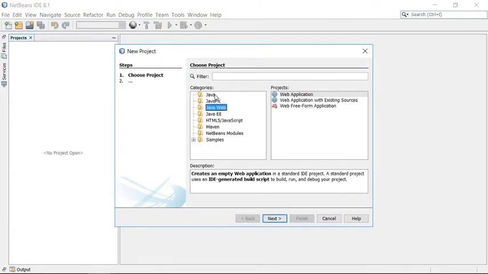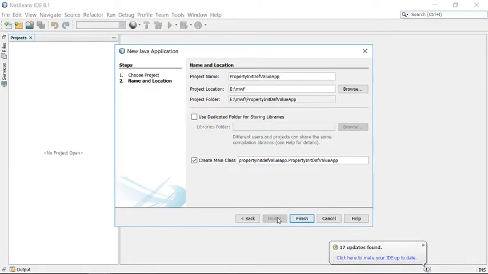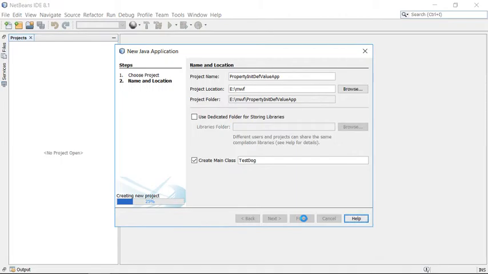So I'm going to create a project here from NetBeans. Next I'm going to talk about property initialization by default value, and this is my application, property initialization by default value, and it will create a class. Right now I'm not using any package here, but it is good practice to use packages, so let me go with the simple strategy. I'm going to create a simple class here, TestDog. A main class will be created, and NetBeans will create this main class for me.